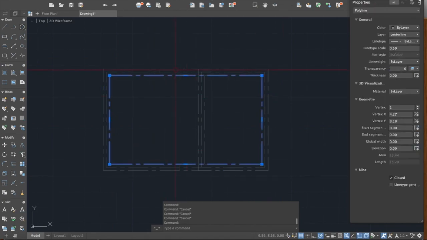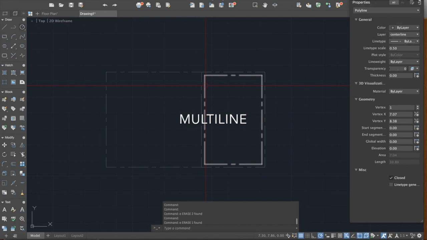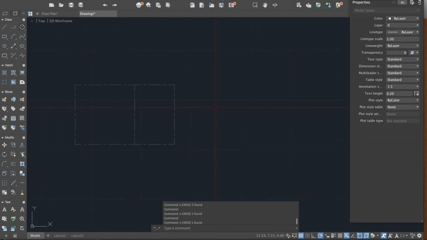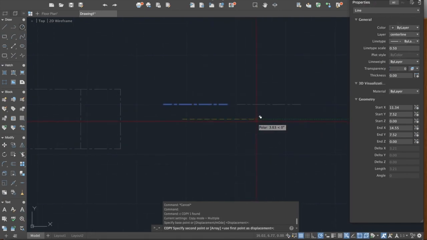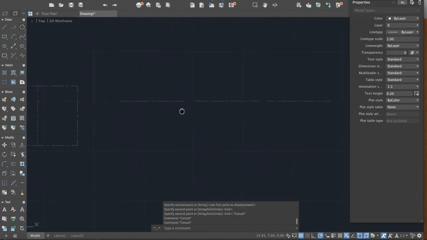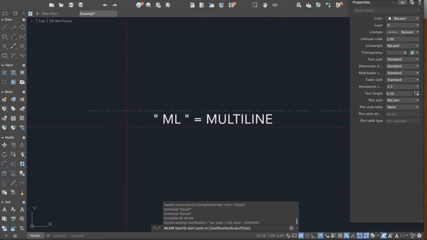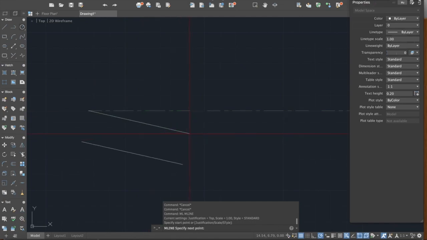There is also another command that we call the multiline. So multiline works this way. So if this is your center line, we'll make three different components to differentiate the three variations of the multiline. So if you type ML, enter, that's multiline. If you click on the center line or your guideline, it will give you two parallel lines. Okay? So as you can see, it gave me two parallel lines.